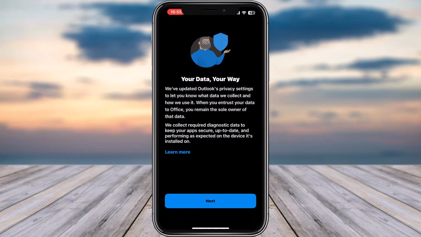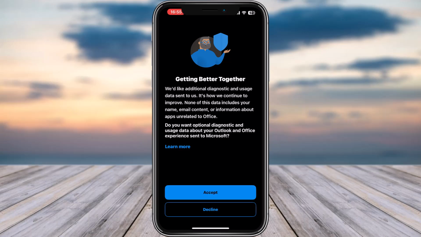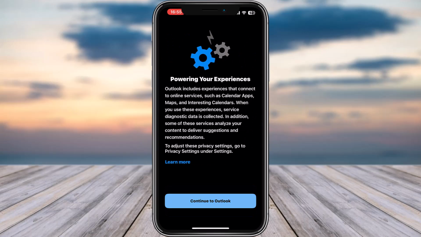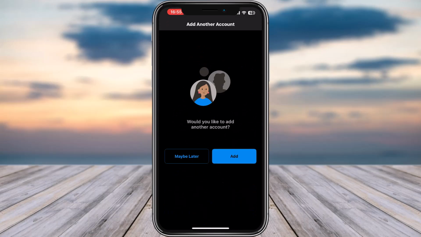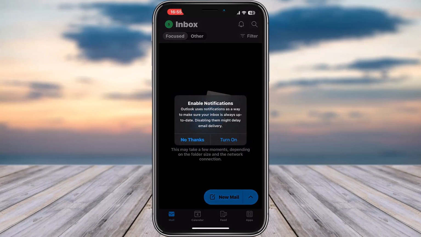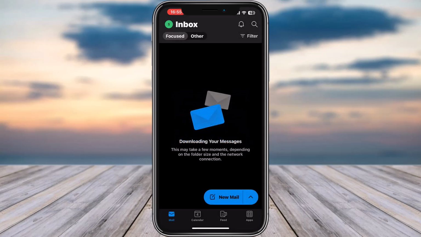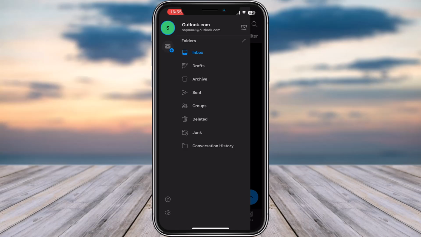You simply have to tap on this next option in the bottom section, tap on accept, continue to Outlook, and maybe later, and there you go. You have successfully created yourself a new Outlook aka Microsoft account.